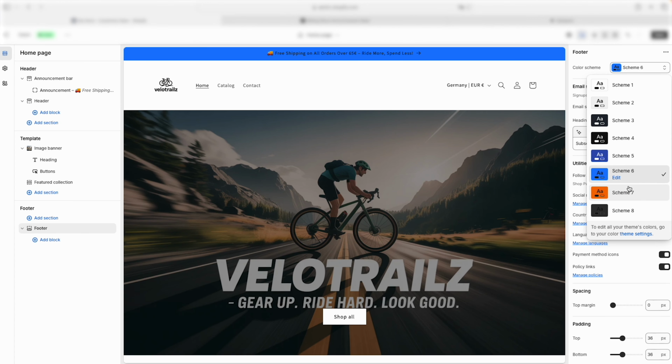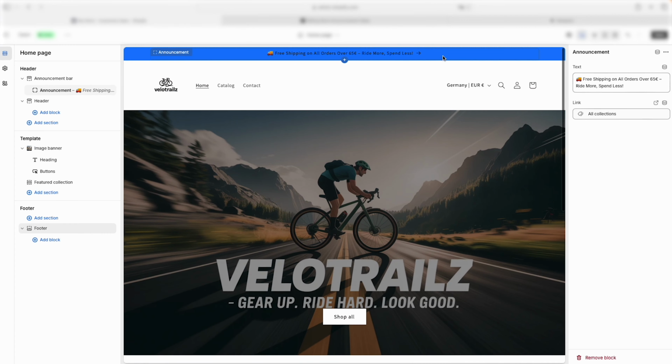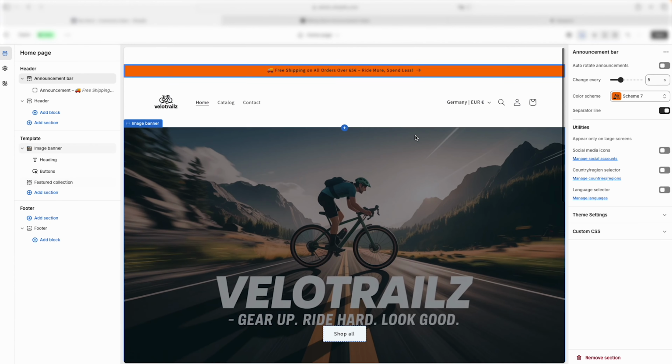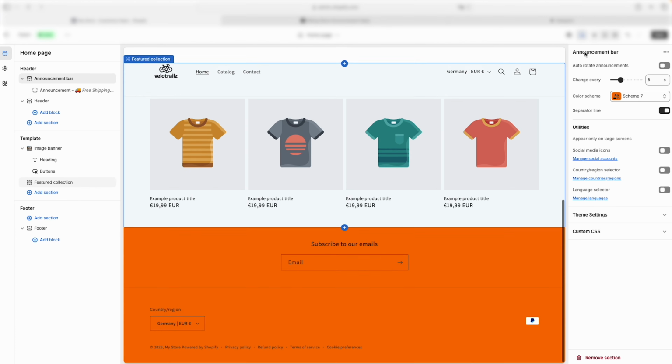I'm not sure about the color right now. Let's go with this one. Maybe we'll change it to orange. Maybe we're going with this one. I like this one more right now. And then we can make the buttons blue, something like that. Okay, but for the beginning, that's all right.